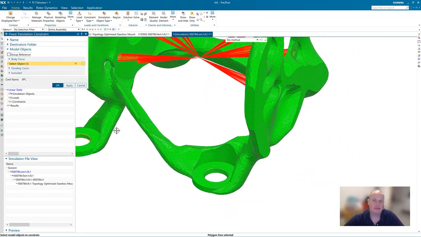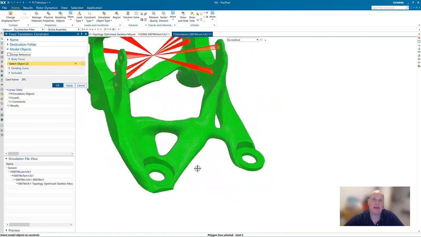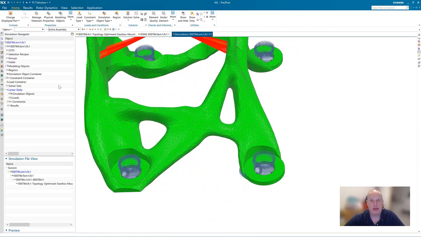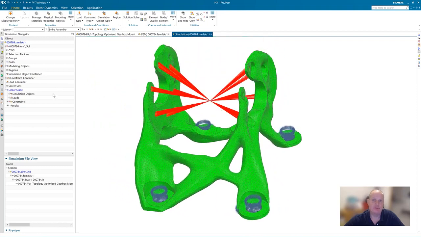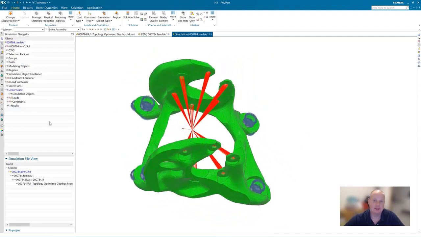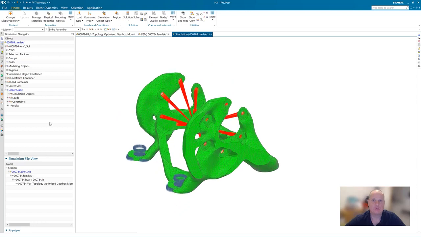Our boundary conditions consist of constraining the bracket at the 4 mounting locations. The load is applied at the approximated center of gravity of the gearbox. It is meant to imitate a force of 3 times gravitational acceleration in the direction of travel of the vehicle. The mass of the gearbox is used in the magnitude of the force.